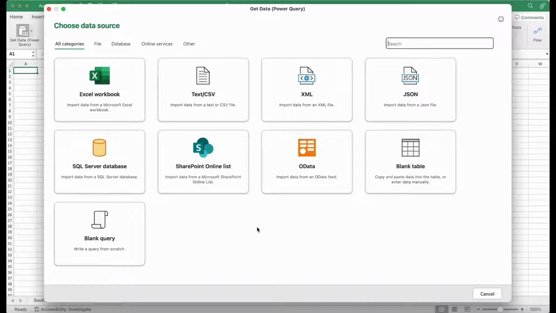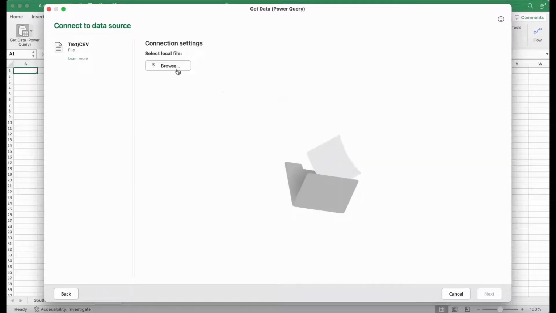The first step will be to select the data source you want to use. You can load an Excel workbook, text files, and so on. We keep adding data sources over time. In this example, we'll use text files. Now we'll go and look for the file I want to use.